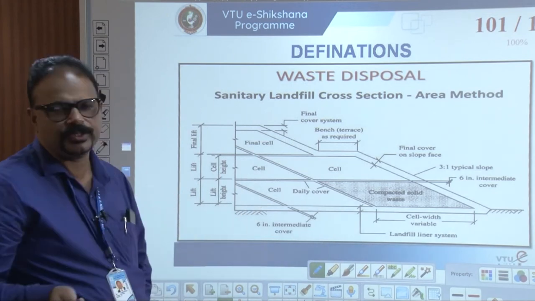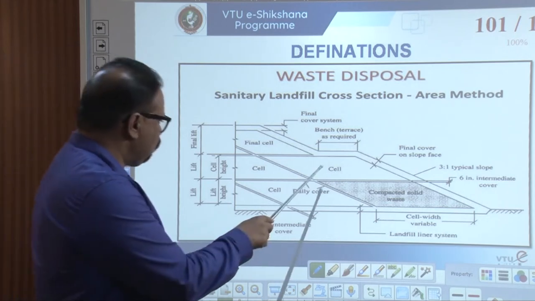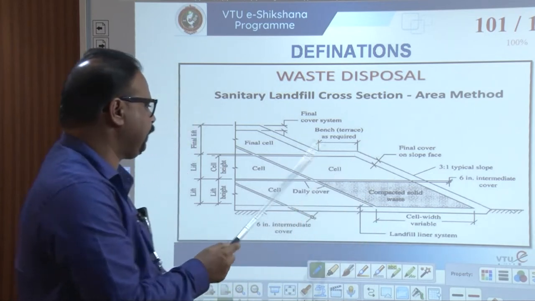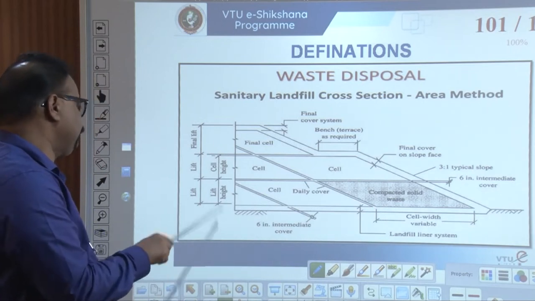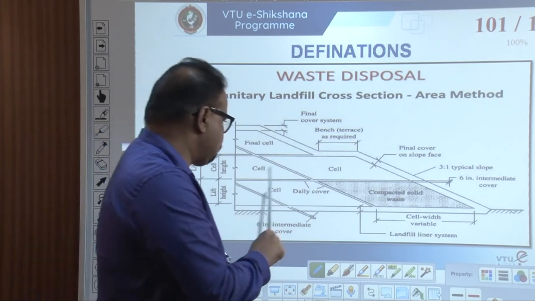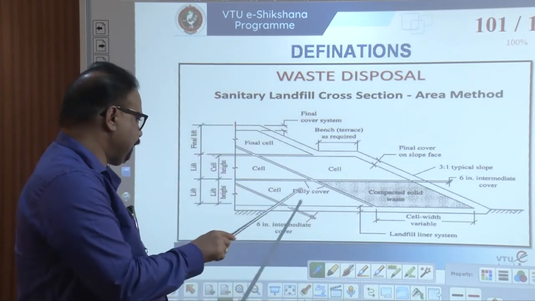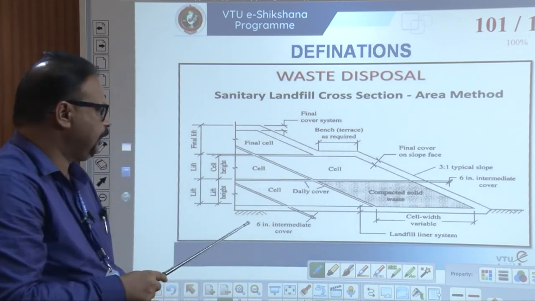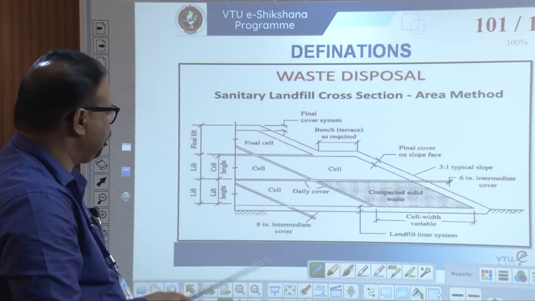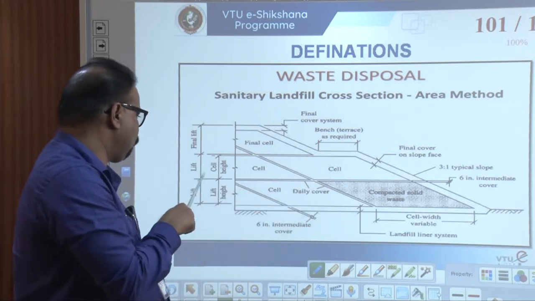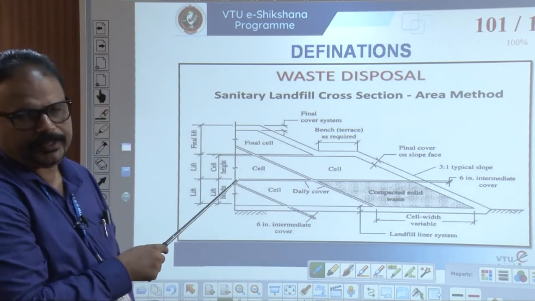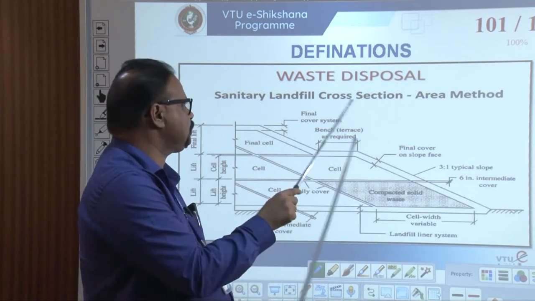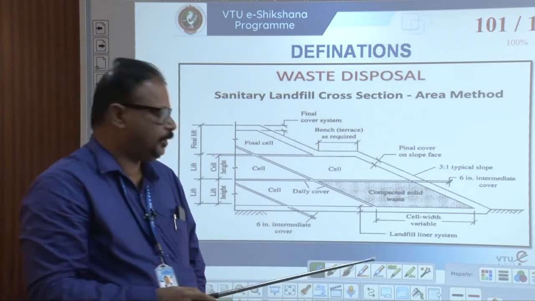We will have some definitions. I have to explain what a cell is, what daily cover is, intermediate cover, landfill liner system, cell width, final cover, and what a lift is. I will explain all of this one by one. The daily cover may be in a trench or the area method: they take the full area and fill it, or they make a trench and fill it. We also have to know what a cell is, what final cover is, what leachate is, what gas movement is, and so on. These are our definitions, and I will explain them one by one.